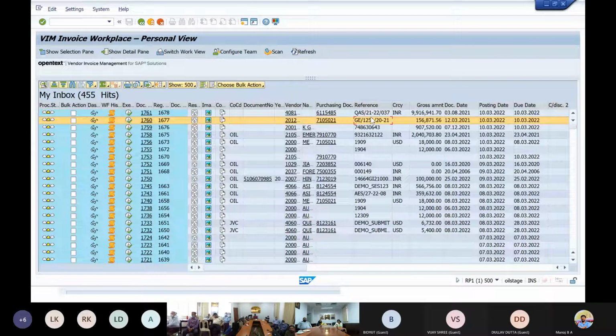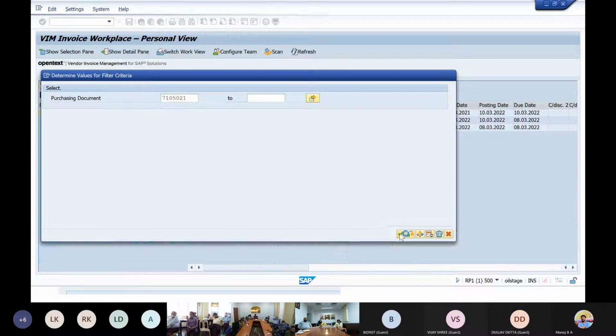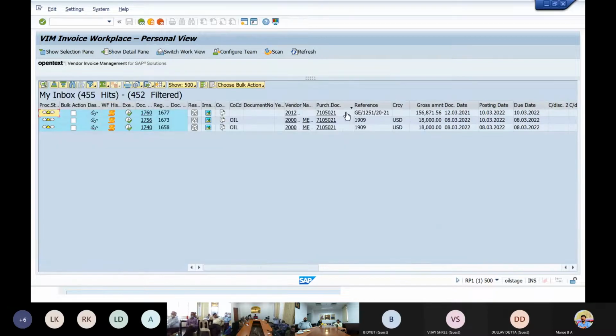So I'll just show you one PO. Okay, I'll click here, then set filter, PO number. It shows how many invoices against that PO are lying in your inbox. This is the search result, which is filtered.